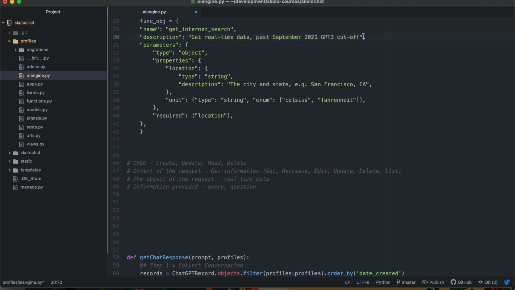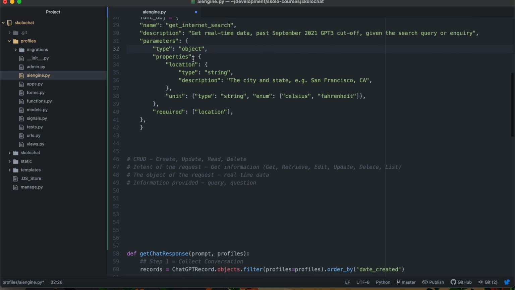So this is the object, right? Real-time data. And then what will the user provide? The user will provide the question or the query, okay? So given the query from user. You can say given the query or just given the query. You don't have to say from user. Given the search query or inquiry. All right. So did you see how I wrote this? This is the information provided. This is the object, and this is the intent. So remember that, okay? Then after that, you go down here, and then the parameters don't change any of that.